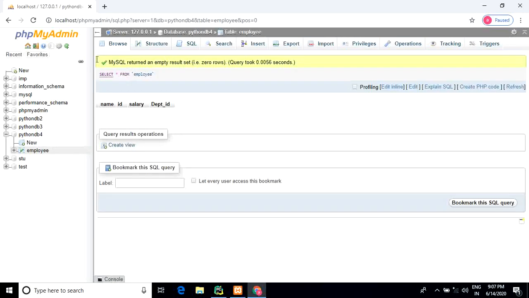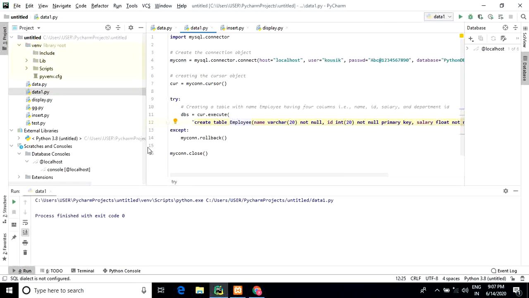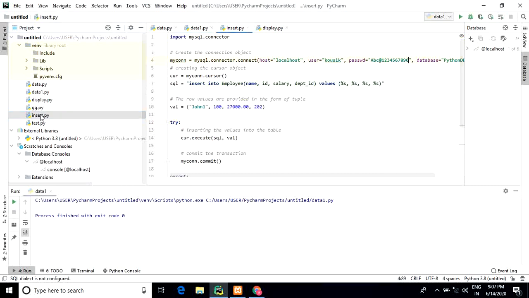See here, employee already created. Look at here, employee column names: new, department ID, name and salary. So employee will be created using Python command. Now display. Then go to the insert command.